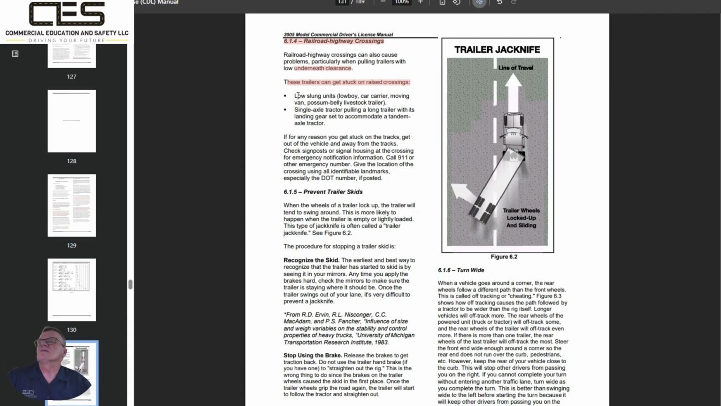Low slung units. Remember, you heard that word? You're going to see this a lot. Low slung units. Those are your low boys, your car carriers, your moving vans, possum belly livestock trailers, single axle tractor pulling a long trailer with its landing gear set to accommodate a tandem axle trailer. Yeah, because all railroad crossings are not level, are they? Sometimes they're elevated, so you come up and over. The tractor articulates when it does that. The trailer landing gear comes closer to that point there. So you can get your landing gear caught on those tracks.